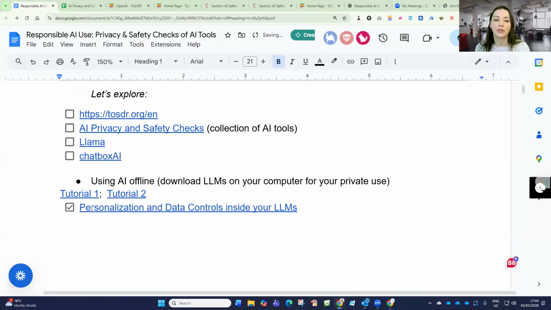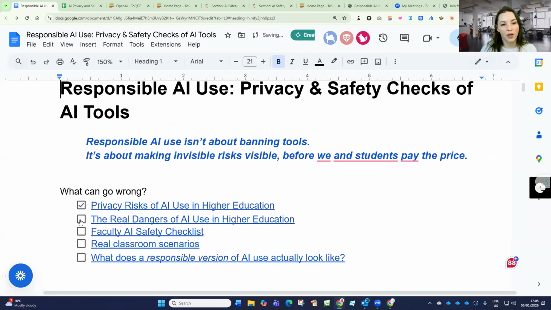And we have covered this personalization data controls. This is how I showed you inside ChatGPT how you can turn off the training option. So I will just click on this. I'll tick the boxes, meaning that we have explored this link. We have discussed this Excel with many different tools. I've shown you how to turn off training option in your ChatGPT, and we have also gone through all of these sections. And now I will stop sharing my screen.